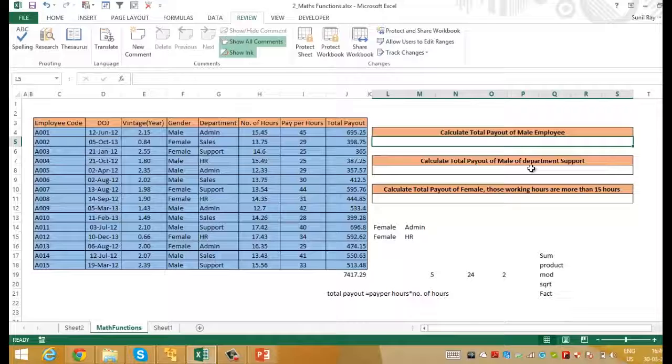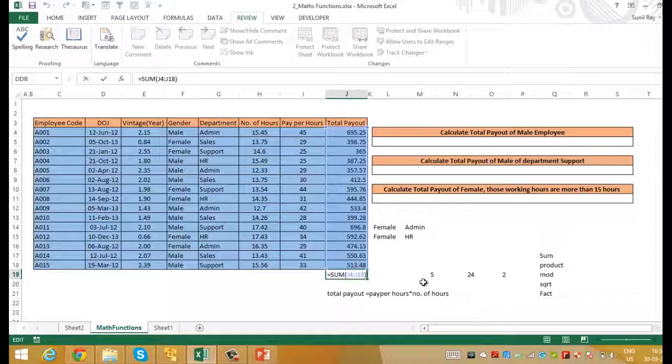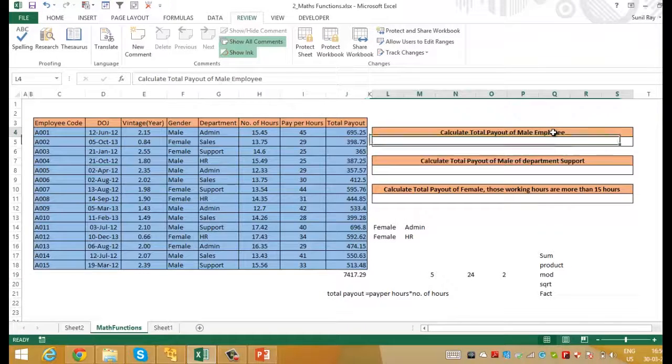Here we have the Excel sheet. Let's understand its functions by doing 3 exercises. So the first says calculate the total payout of male employees. In the last exercise we were asked to calculate the total payout. So here you can see that we had used the function equals to sum and the range, and we have got the payout. But in this case it has an additional criteria, which is we wish to calculate the total payout of the male employees.